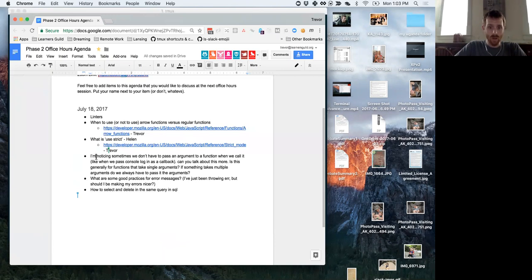So I'm going to jump down to here. I'm noticing sometimes we don't have to pass an argument to a function when we call it, like when we pass console log as a callback. Can you talk about this more? Is this generally for functions that take single arguments? If something takes multiple arguments, do we always have to pass it the arguments?